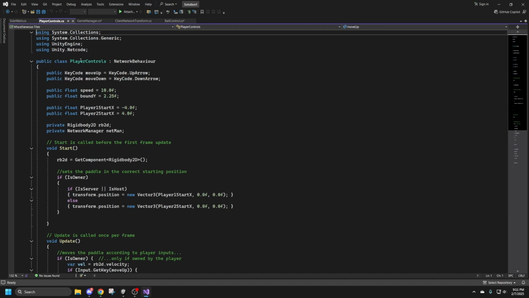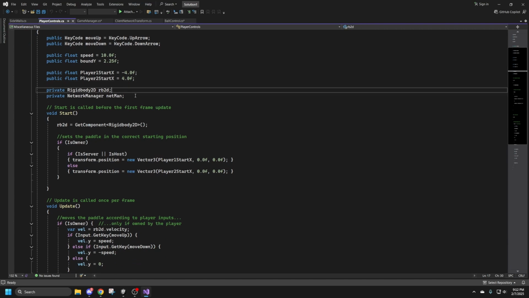Next, let's do player controls. We've got the key codes for up and down movement hard-coded in. The speed and the bound Y determines how high up or low the paddle is allowed to go. Got start positions for both players, rigid bodies, and connect them to the network manager. Now this was a bit tricky. Setting the paddle in the correct starting position depending on whether it's player 1 or player 2.